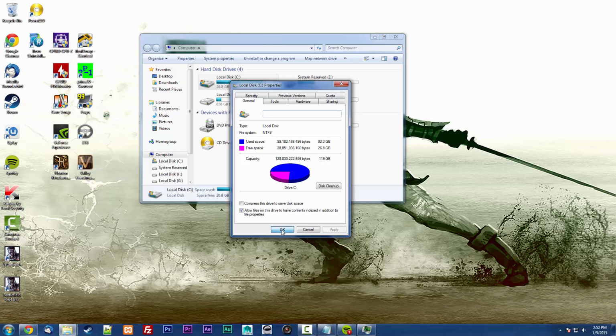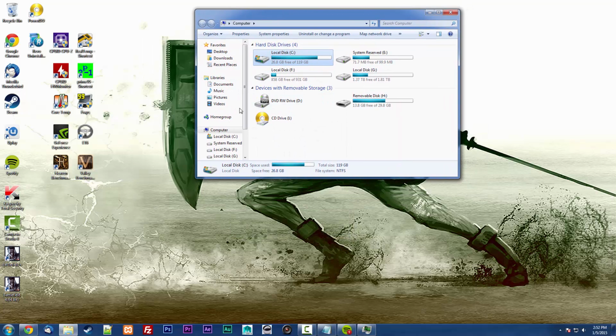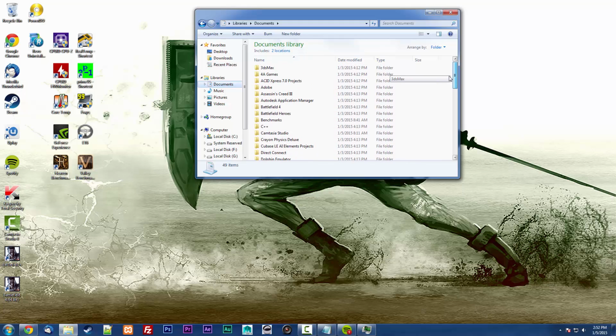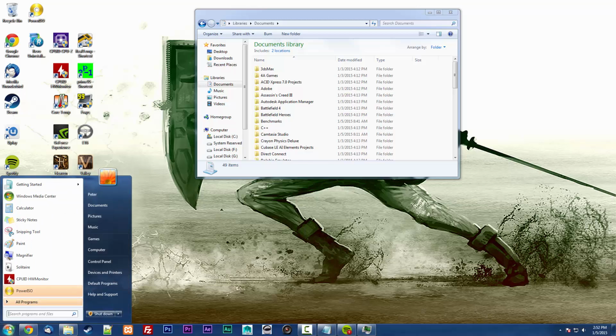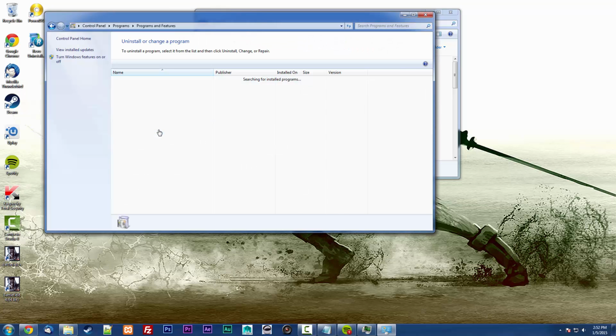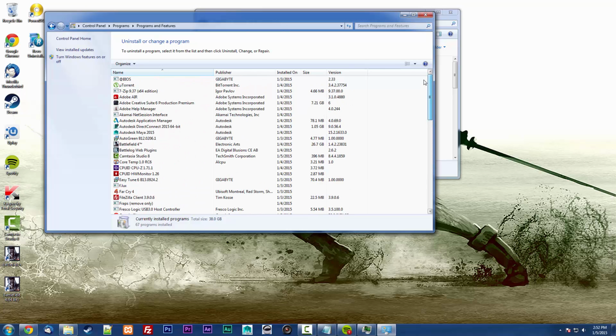Okay, so I have enough room, but just to demonstrate, I'll show you a couple ways where you can clear up space. So obviously the first way is just to go in your computer, find files that you're not using and delete them. The other way is to uninstall programs by clicking Start, going to your control panel, pressing Uninstall a Program, and then finding programs and uninstalling them.